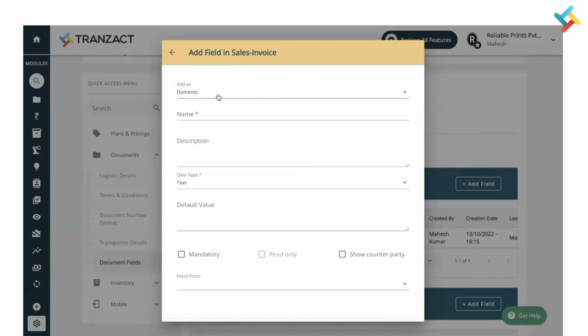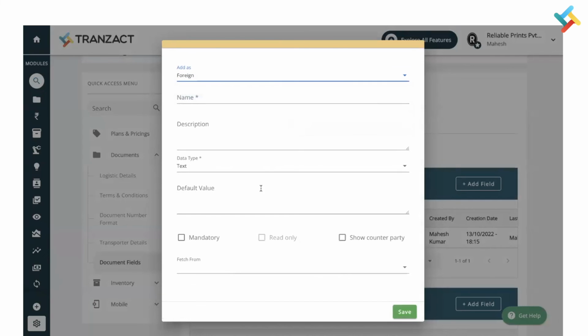And here under Add As, select Foreign. After that, add the relevant details and click on Save. The custom field for the foreign document will be created.